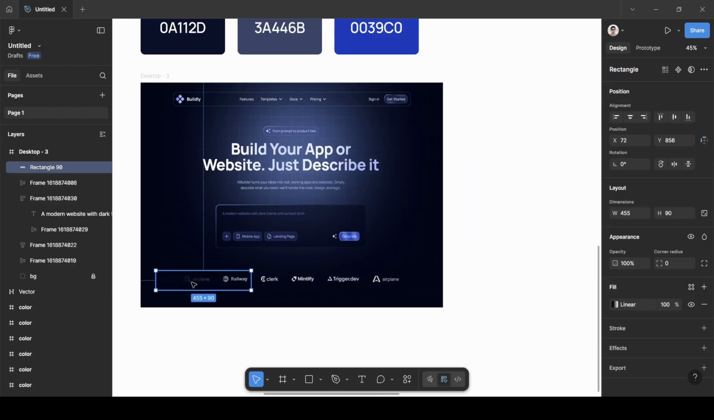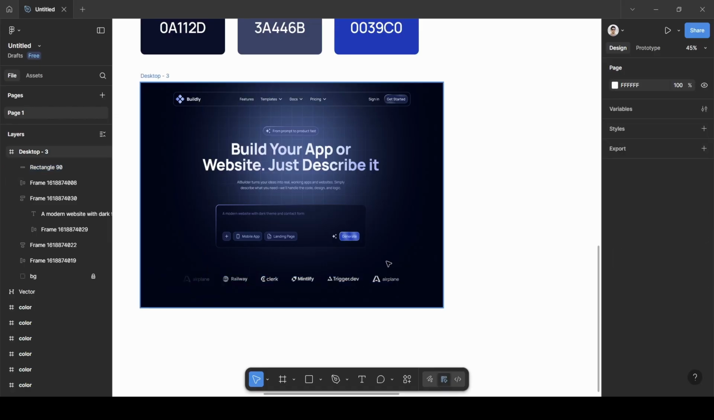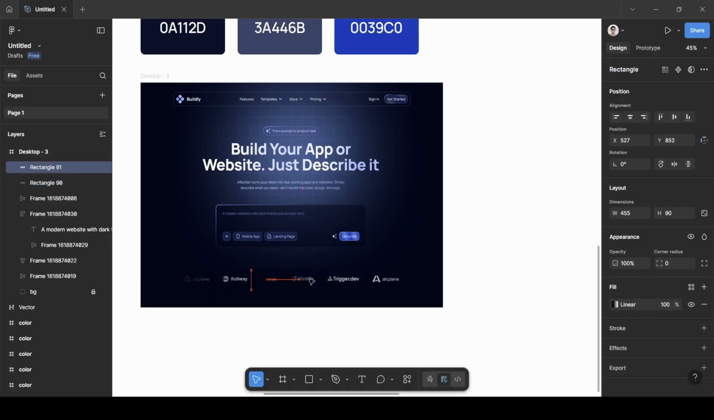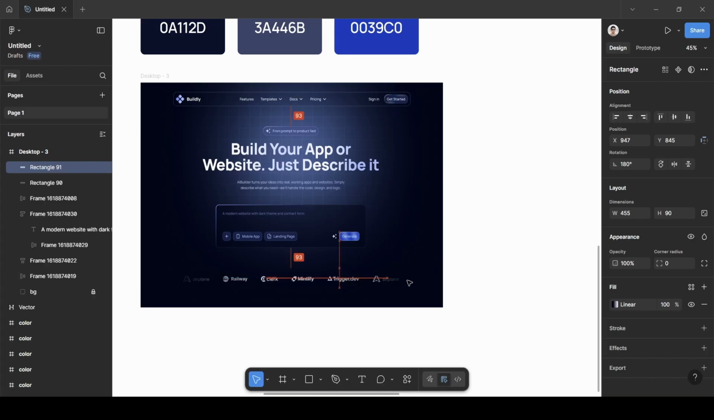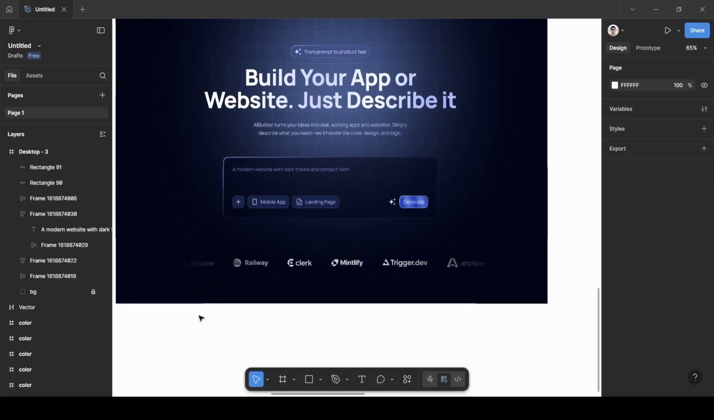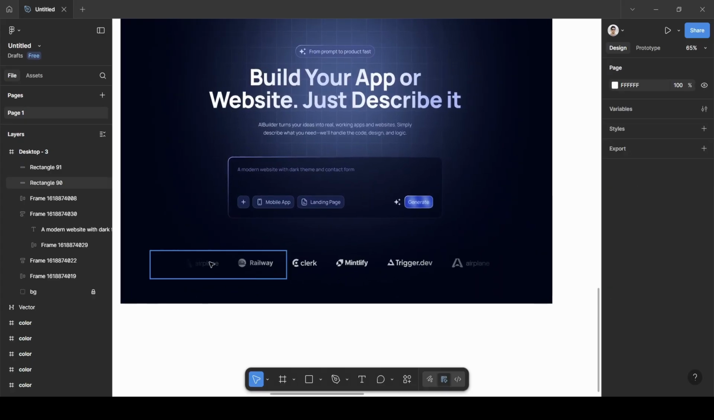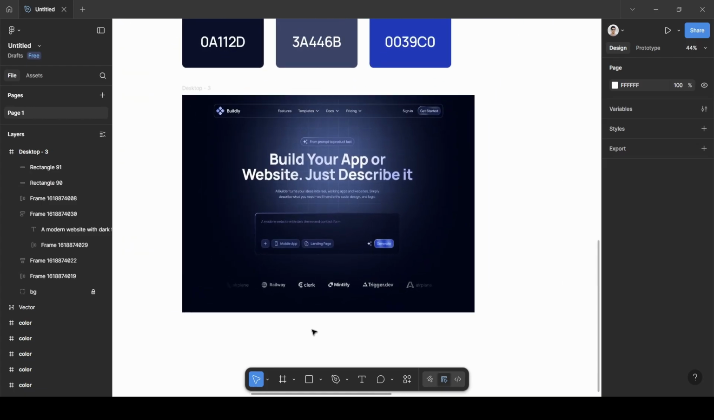So we need to copy. We can copy this one, Control C, and paste it here again. Paste it here again, and we can simply right click and flip it horizontally, and we will have this disappearing effect, where the icons and layers slightly disappear. I forgot the term for it. So our design is ready.